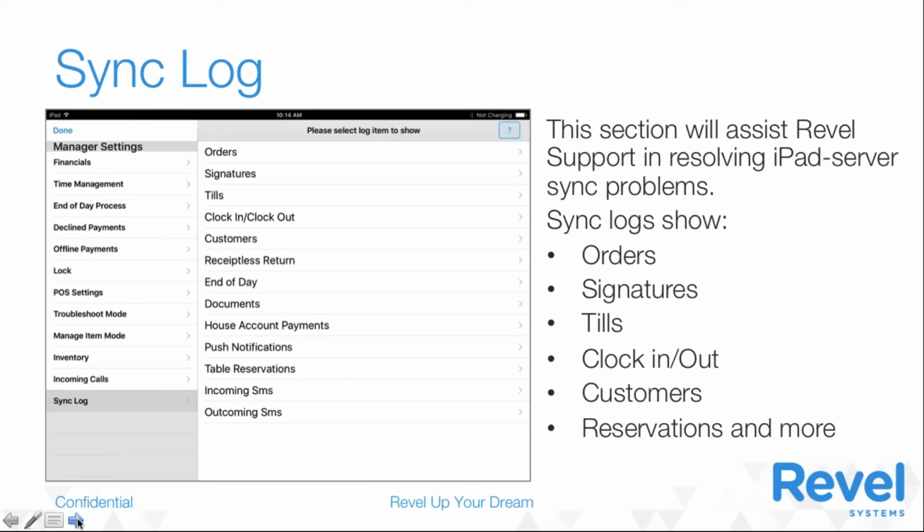This is actually another thing that support might have you look at. If you're calling in for some kind of issue, they might ask you to visit your sync log and take a look at a particular section. And that actually wraps up our POS settings.